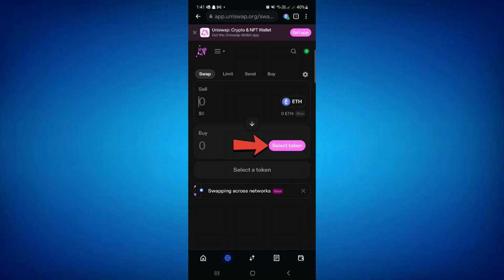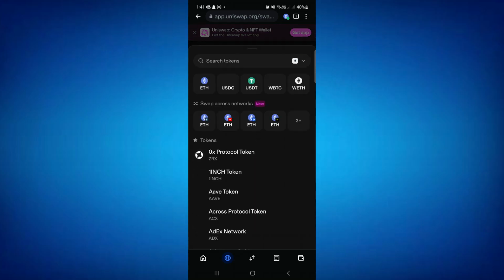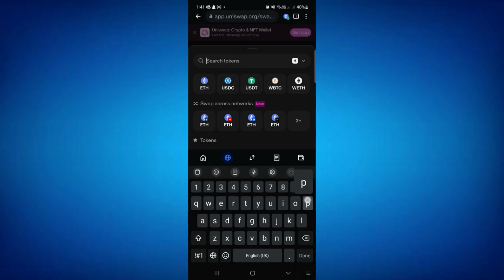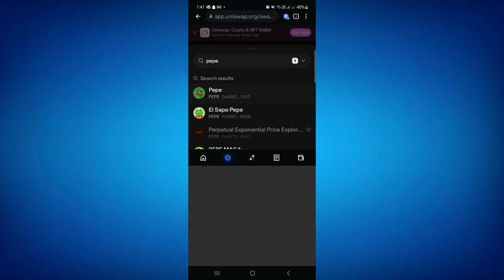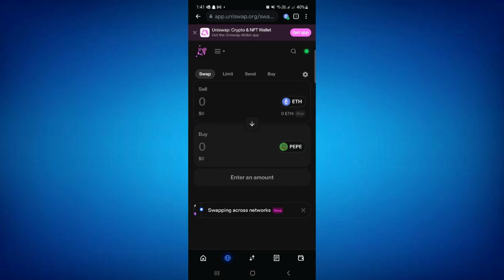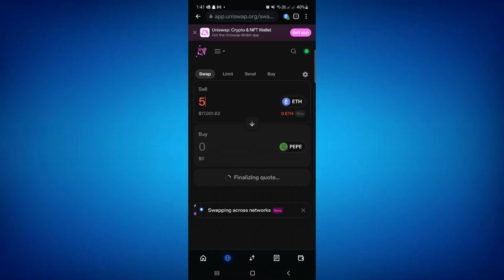Now click on the pink Select Token button and type in Pepe. So, Pepe into the search box. The Pepe coin should come up at the top. Click on this, then decide how much Ethereum you want to swap for Pepe coin. For instance, if you enter 5 Ethereum, it will show you how much Pepe coin you'll get in return.